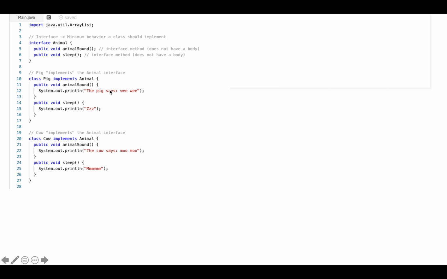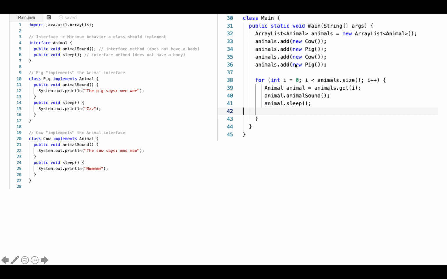What this enables us to do is, say for example, we created a main, on the right hand side, and we created a new ArrayList. What we wanted to do is create an ArrayList of animals. To this list, we just add a cow, a pig, a cow, and a pig. And the beauty of polymorphism is that inside of this for loop, we're able to treat both cows and pigs in our list the same exact way.